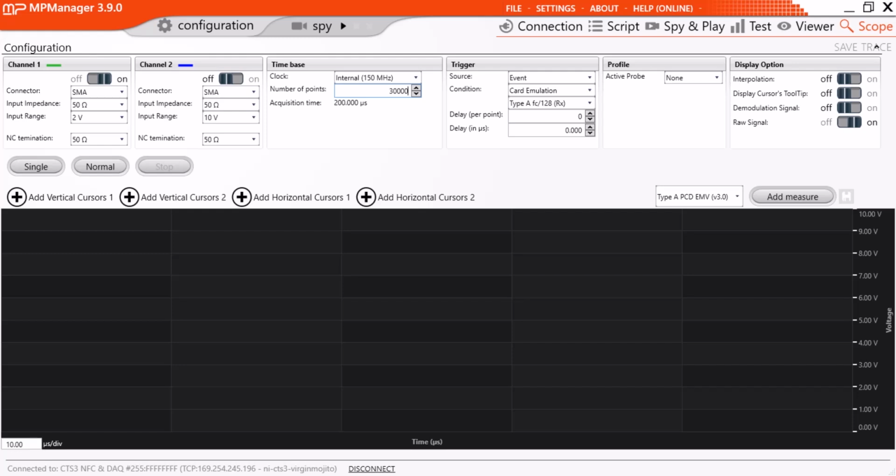It will be sufficient in order to catch the command sent by an external reader, and especially the wake up command in type A. To select this, I will indicate the trigger. As before, it will be an event. This event will be a card emulation from the CTS point of view, which is a type A wake up from the reader. Then we'll capture the raw signal.